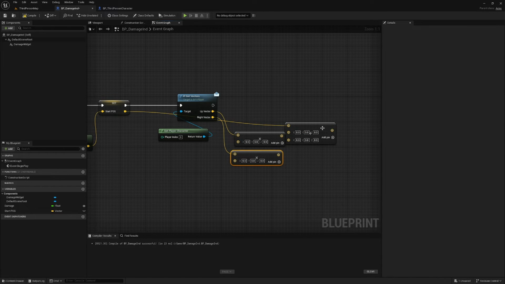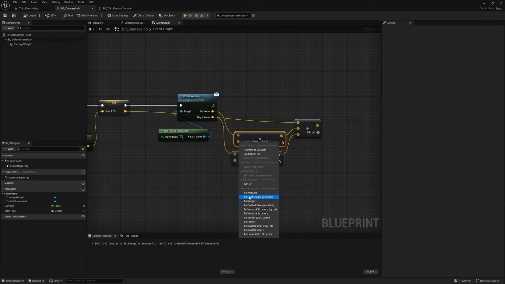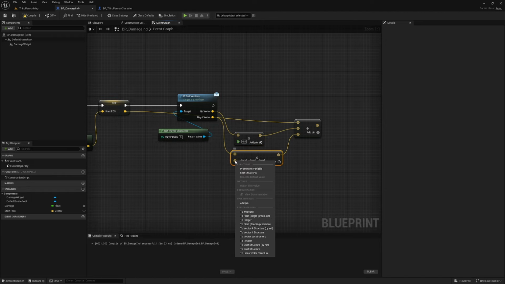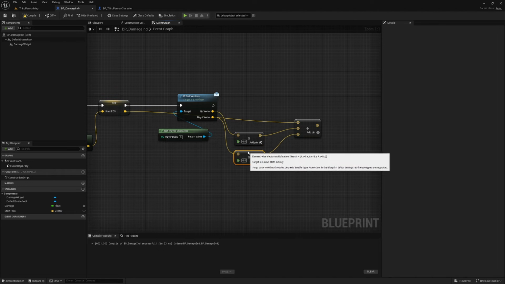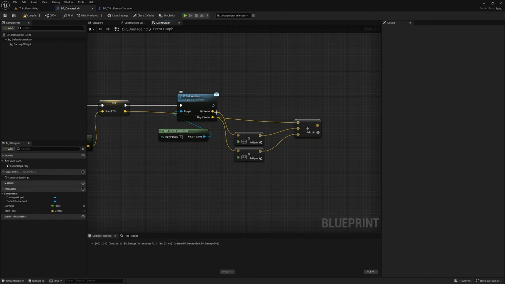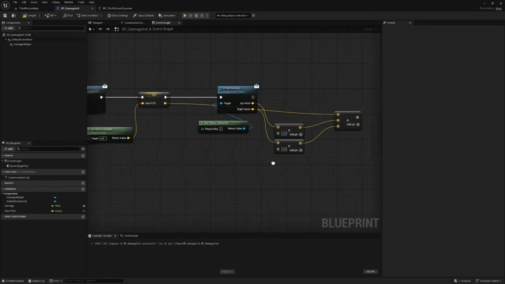So I'm going to add another pin to this addition node. I'm going to plug these both in here. I'm going to right click on each of them and convert it to a float, single precision. So as I said, these vectors are 1 centimeter long, so we can multiply them by however many centimeters we want our widget to move.